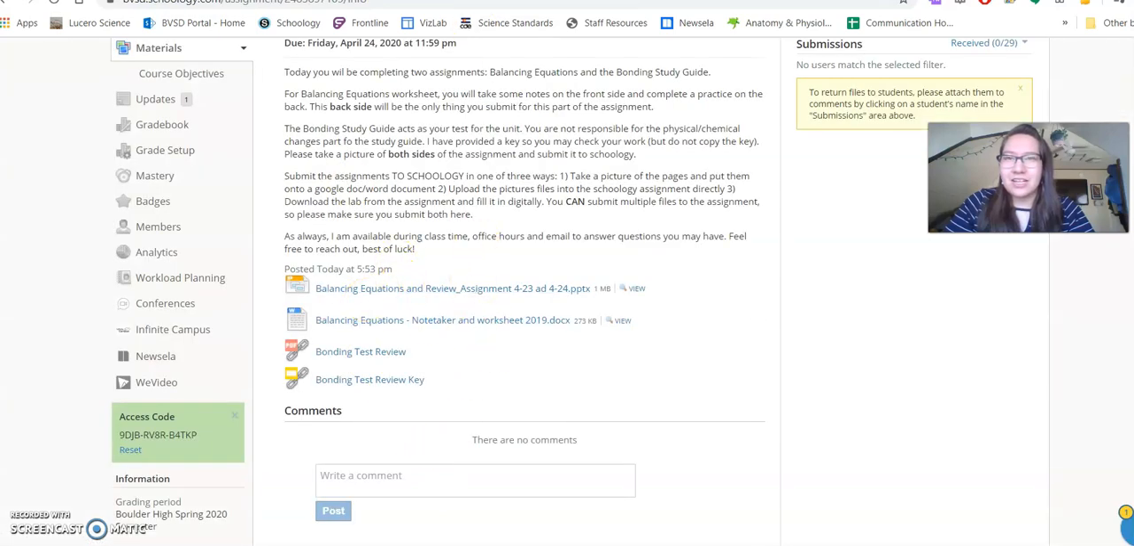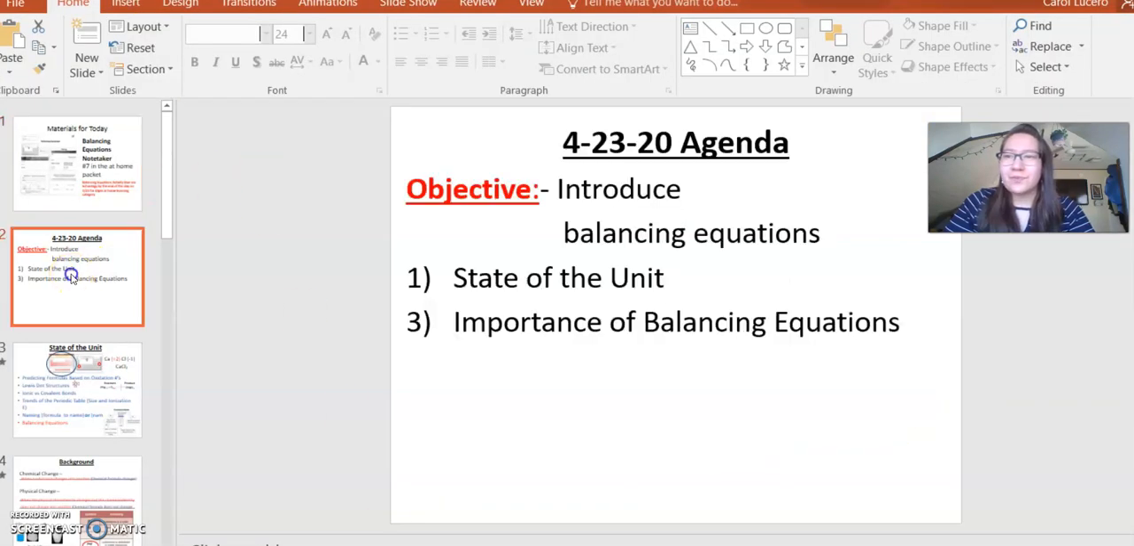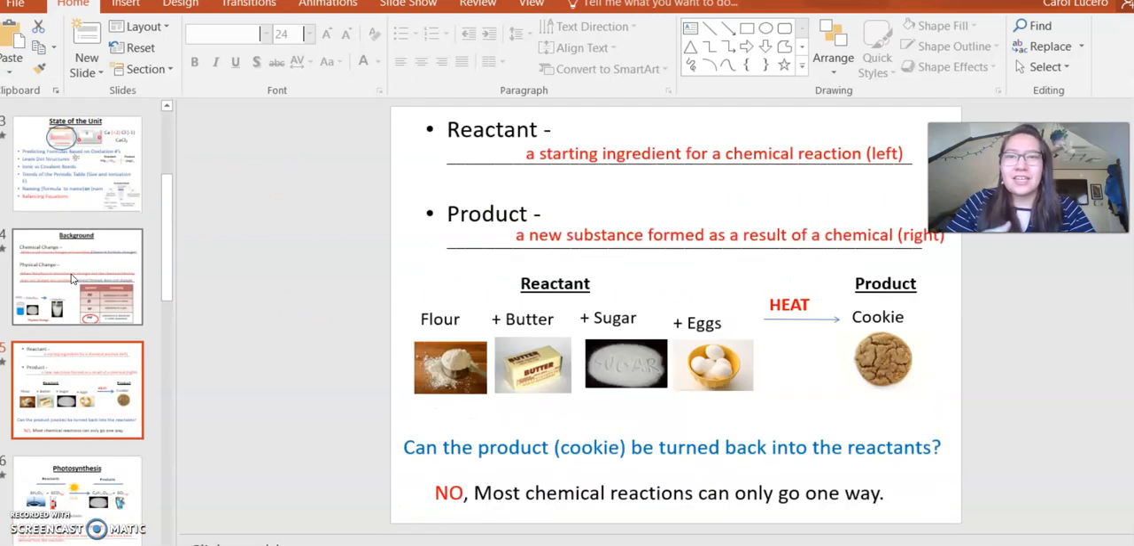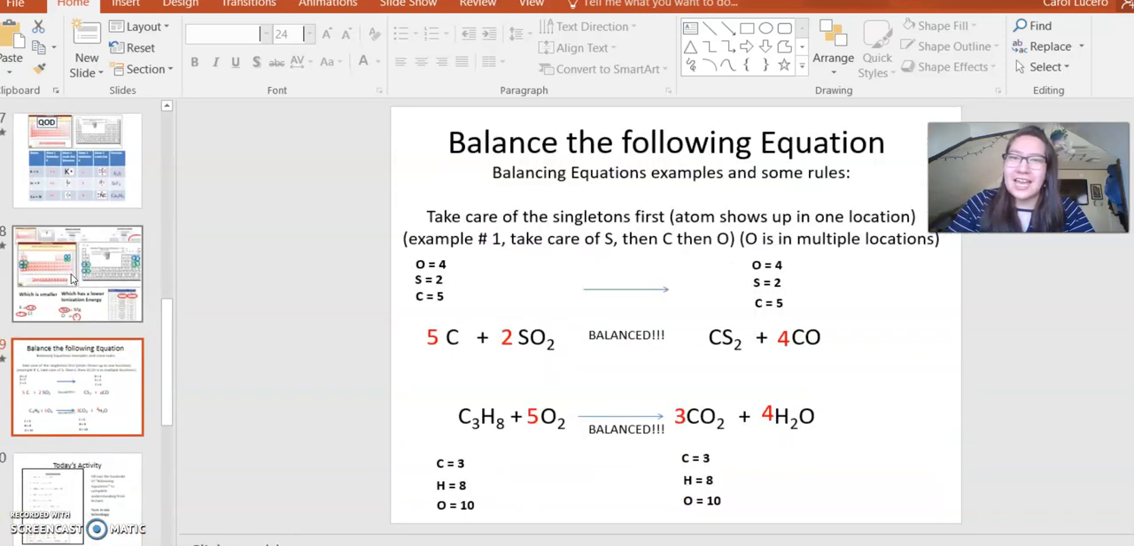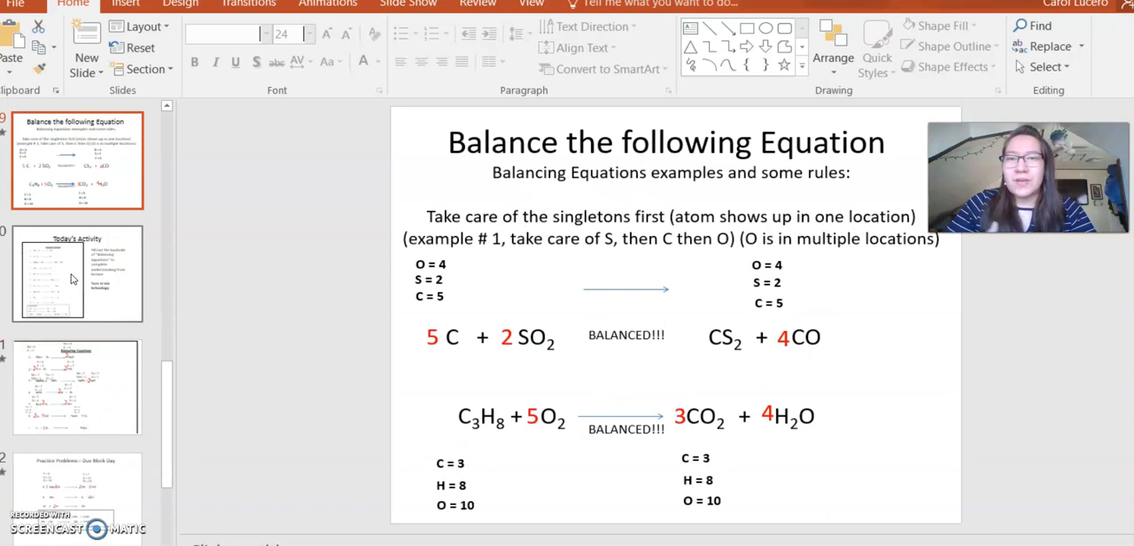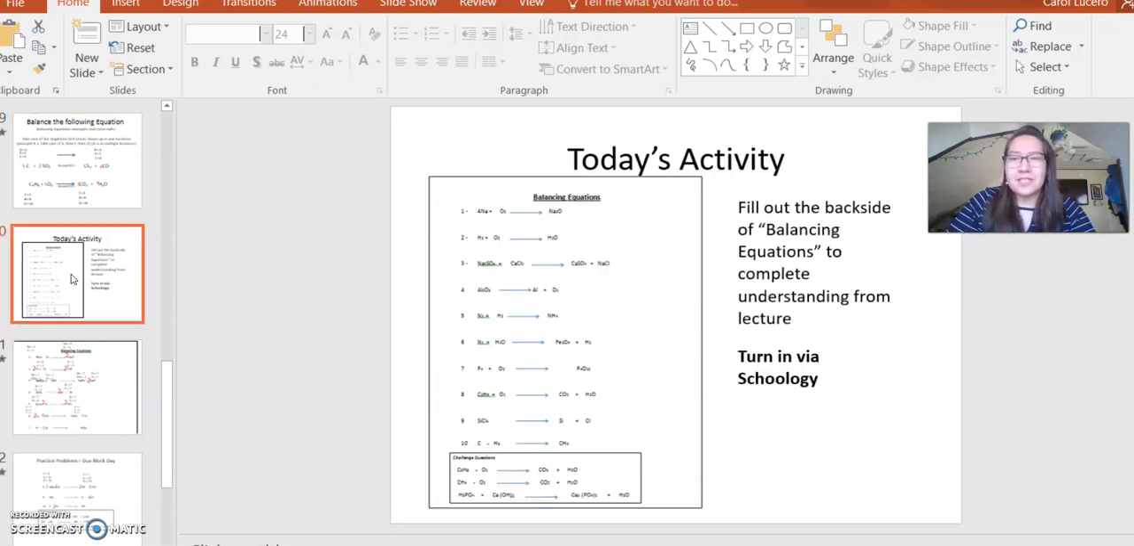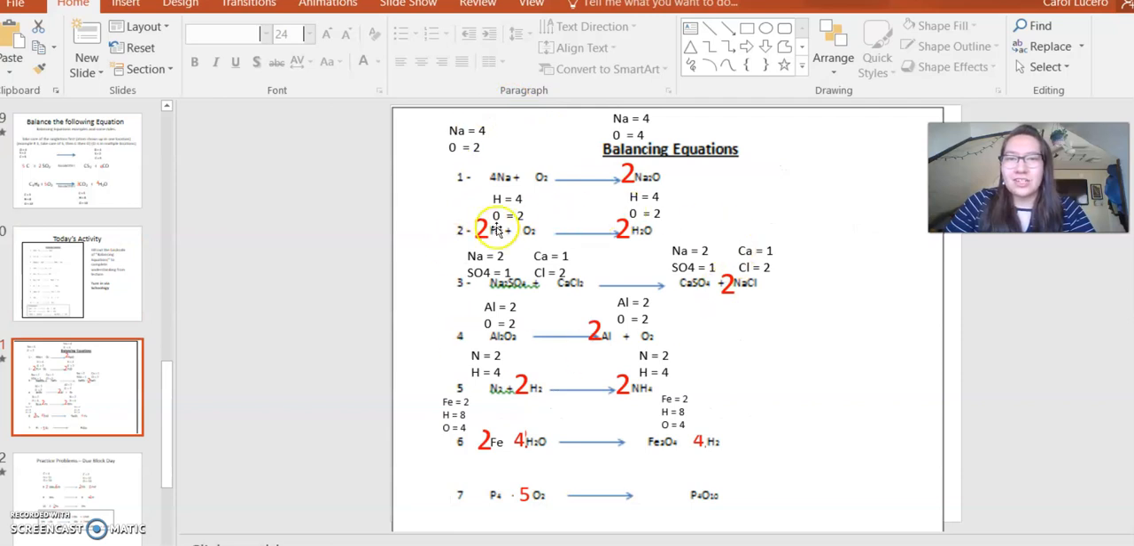Instead of the test review, we're going to take a look at the PowerPoint for today. We have a little bit of the state of the unit and some review of a couple of concepts, a question of the day, and then it talks about a little bit more into balancing equations. I know that most of you did that FET on Tuesday or Wednesday, so you should be feeling all right with a little bit of practice and be introduced to it, but this is our official introduction to that. And once you take the notes for that front side, you'll be able to go in and do the balancing equations part of the worksheet.